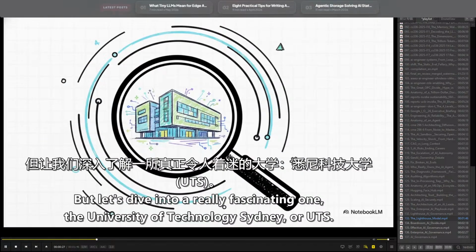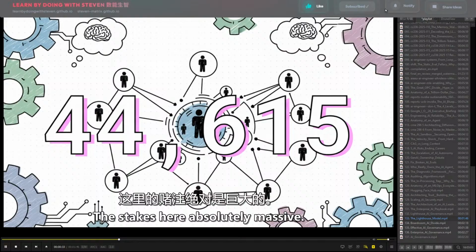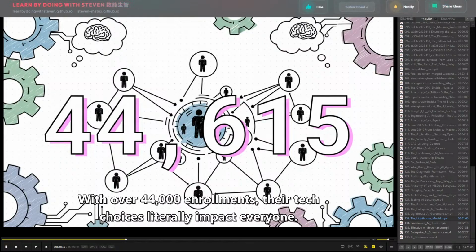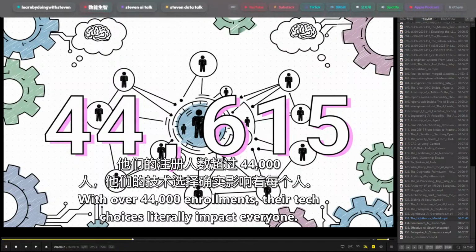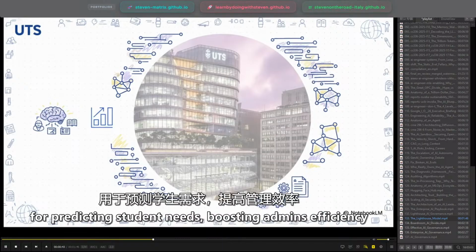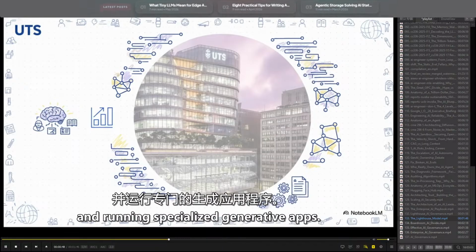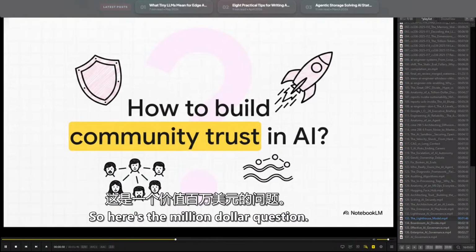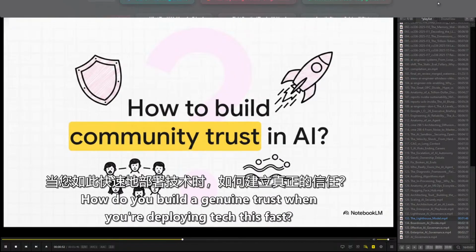But let's dive into a really fascinating one, the University of Technology Sydney, or UTS. The stakes here? Absolutely massive. With over 44,000 enrollments, their tech choices literally impact everyone. They're already using AI everywhere for predicting student needs, boosting admin efficiency, and running specialized generative apps. So here's the million-dollar question. How do you build genuine trust when you're deploying tech this fast?